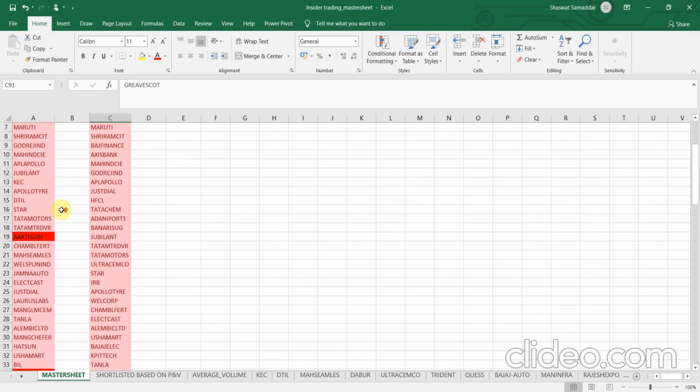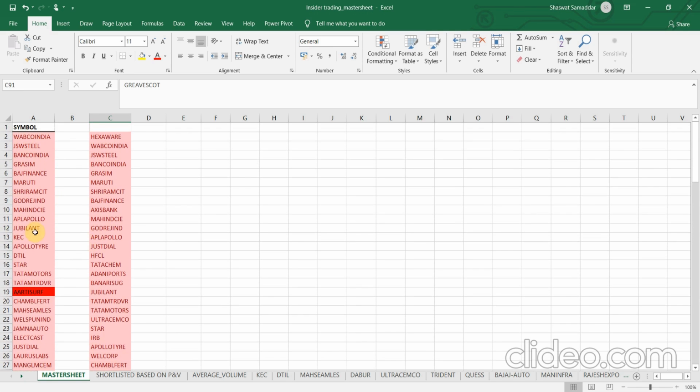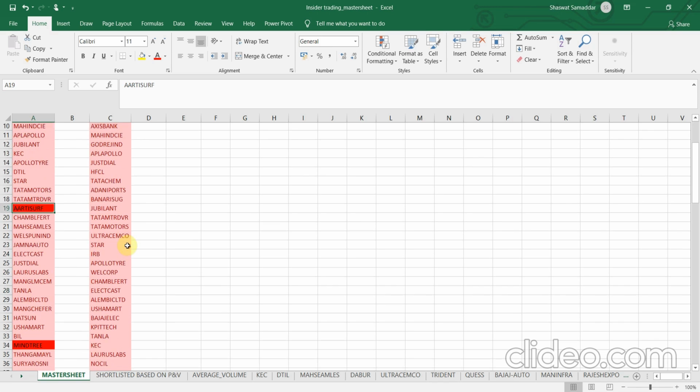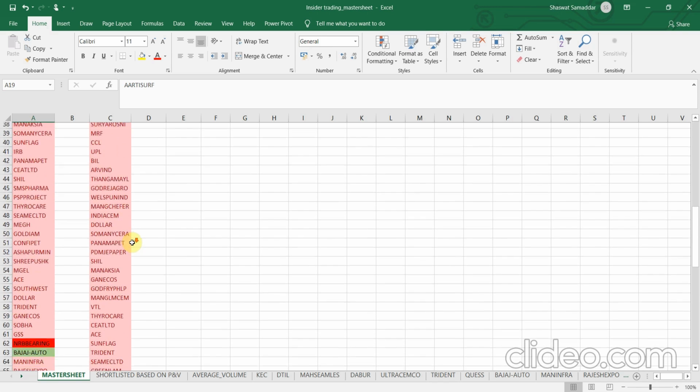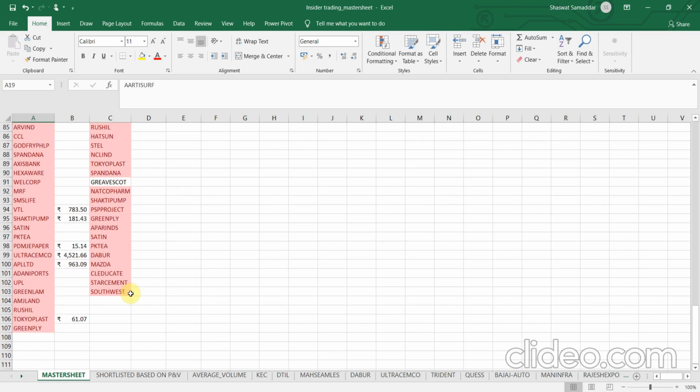Okay, now as you can see, in this master column, as you might call it, some of the cells are not light red. So these are the symbols which do not fit into the criteria on the basis of which we did the filtering in the previous Excel sheet. So we have to delete these symbols from our master column. We can do it later, but for now let's quickly do the analysis of MMP and Graves Cotton.